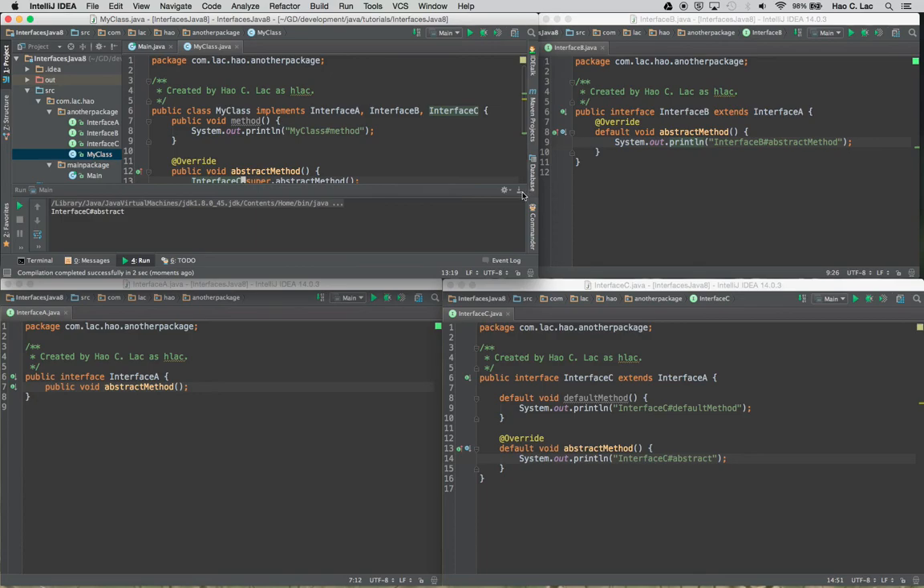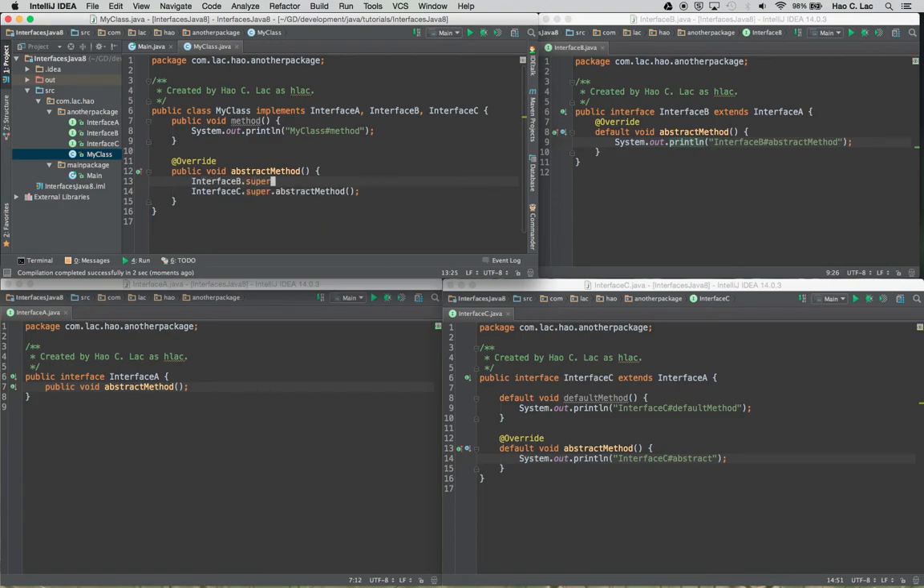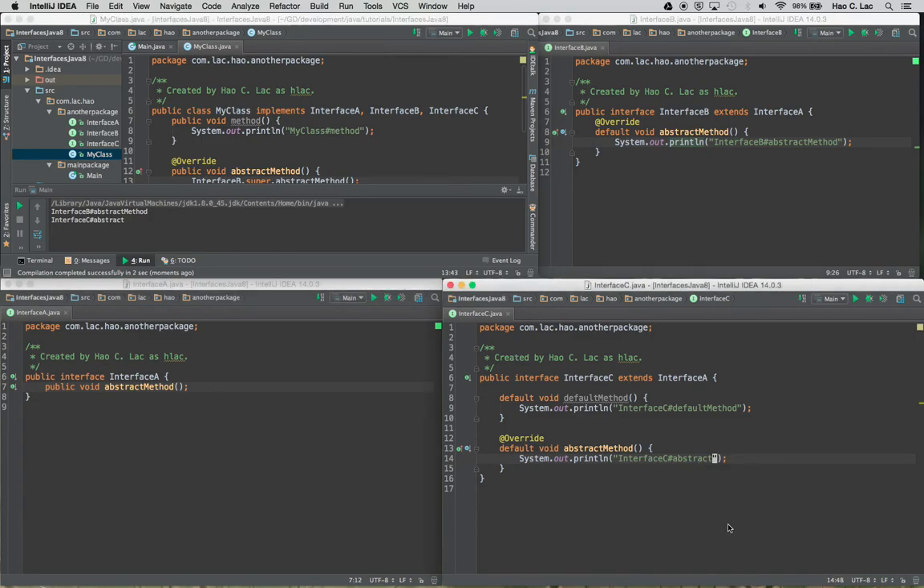Of course, you can also choose both. So we can do both, with dot super dot abstract method. So we're calling both now. We run it, it's going to print both of them, so B and then C. No surprise there, except for the fact that I didn't put the correct spelling in there.